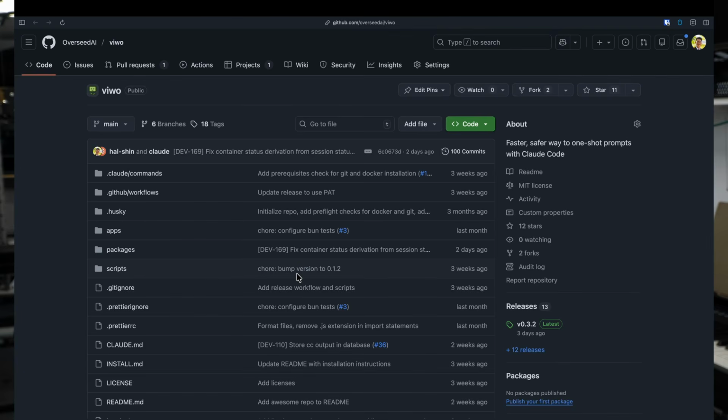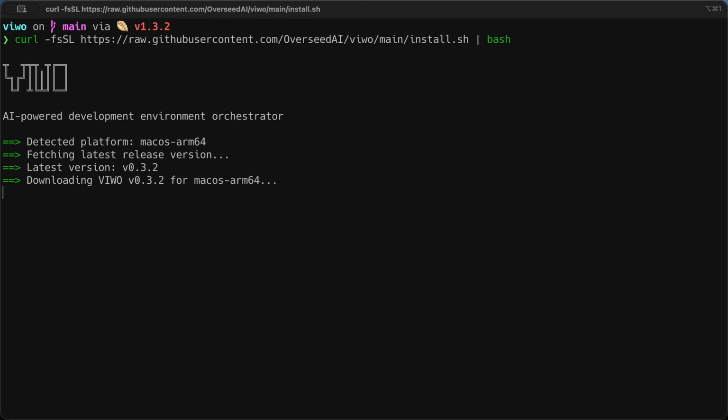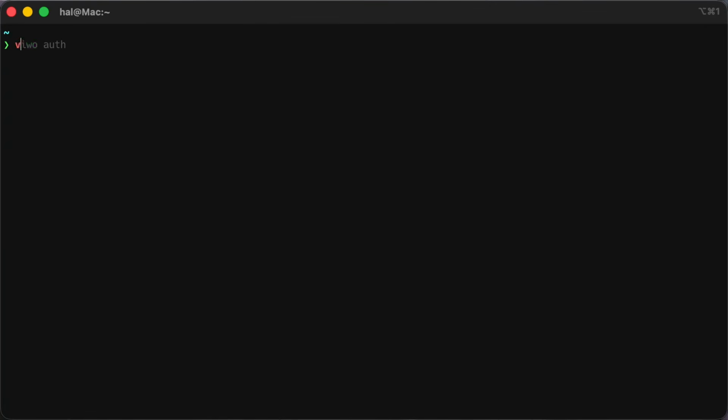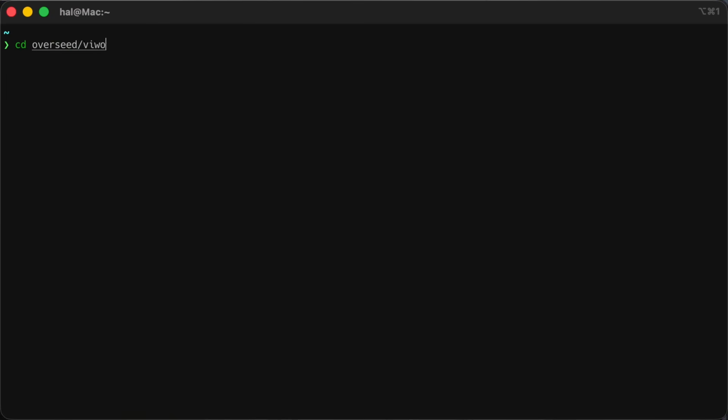And getting started is super easy too. You just go to the repository page, give it a star, and then you go down to the install section, copy the command, and run it in your favorite terminal app. That's it. And the setup takes a minute tops. First, run VIWO auth and drop in your Anthropic API token. And then go to your repository and run the command VIWO register to let VIWO know about your repository.